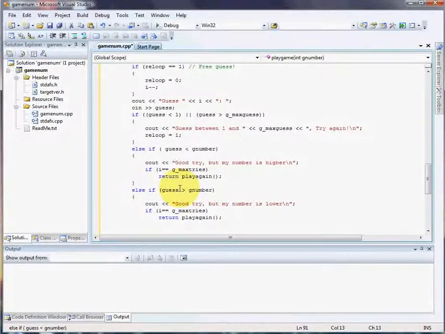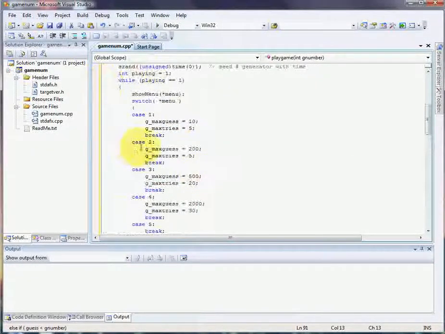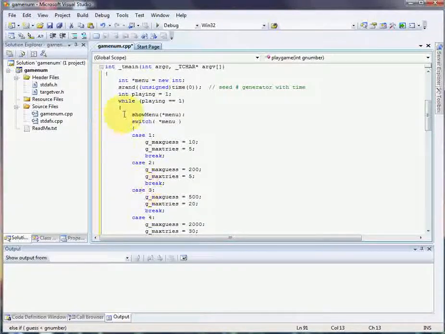So play again is basically going to call another function. It's going to say, do you want to play again? They're going to say yes or no. If they say no, it's going to set the value to 0. It's going to go back to the main loop up here. It's not going to be 1, so it's going to go back to show menu.